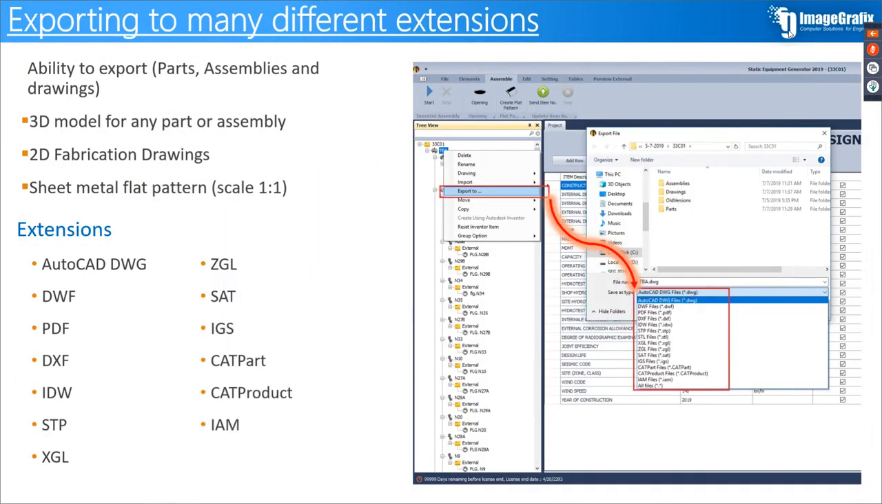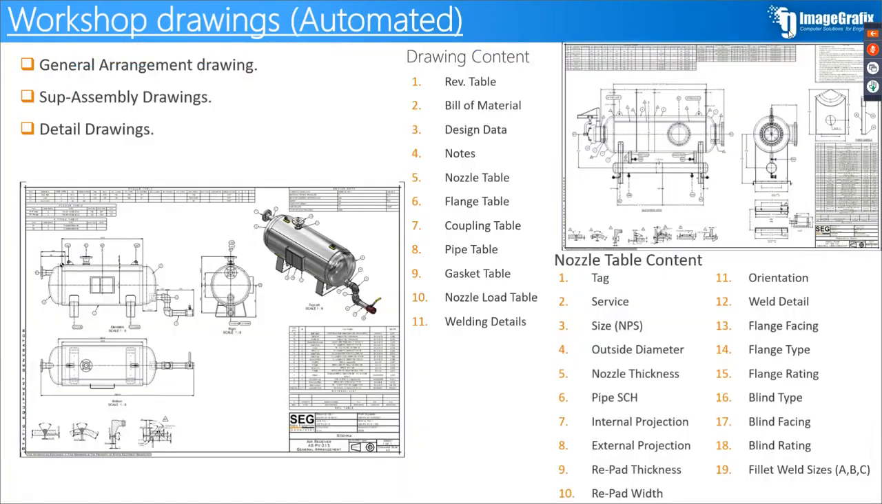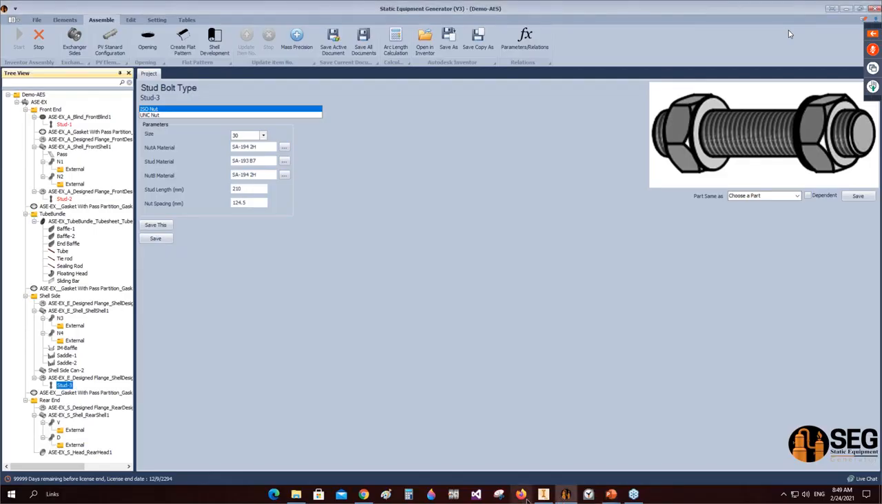Okay, the 3D model, you can export it in many different extensions for the other CAD software like SAT extension, STL extension, STEP extension, CATIA part or CATIA product, and other different extensions. The same for the drawing. You can export your drawing to DWG format, DWF, DXF, many different extensions you can use or export your model to.